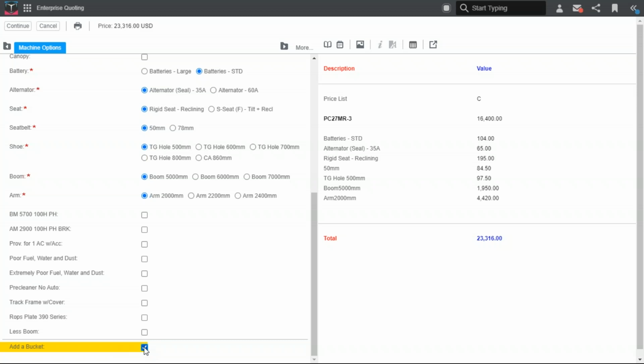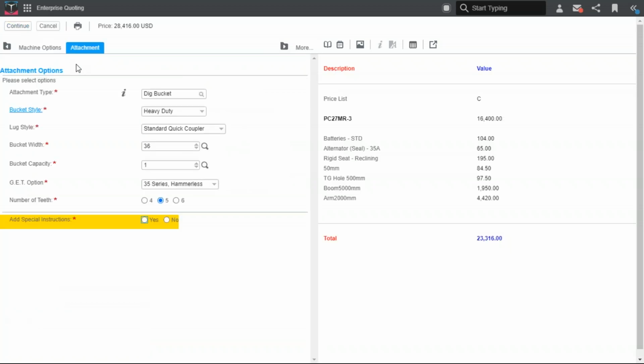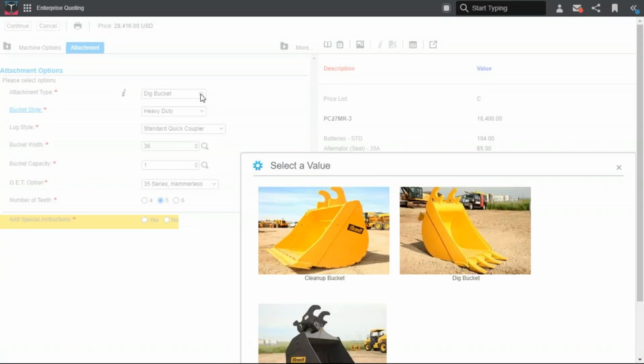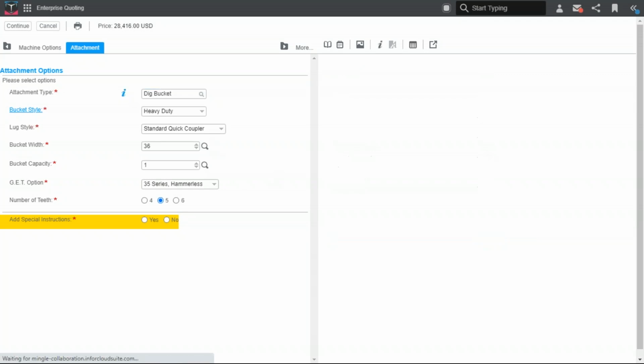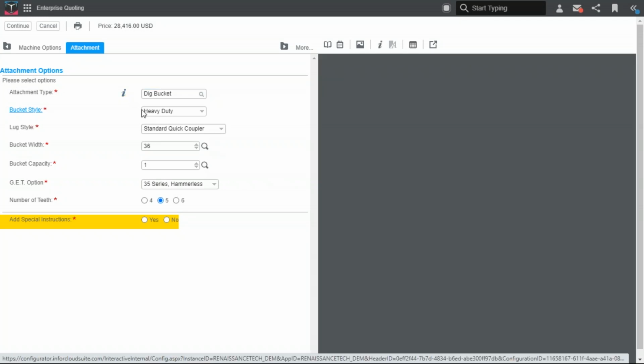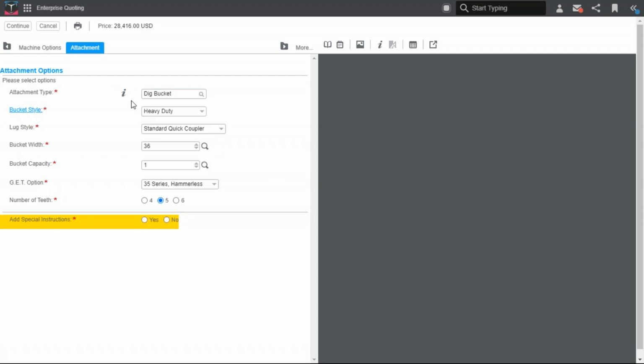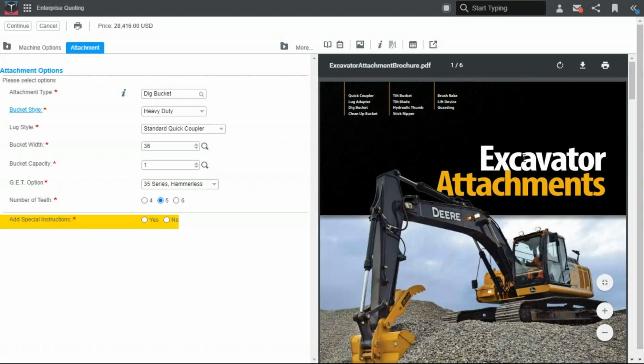So once I add the bucket, I've selected that. You can see the yellow highlight means that this is a required field. I'm going to click on the continue button up here, and that's going to load up my second tab. And then one thing I like to notice is, okay, we have a couple of our dig buckets, but you know, what's the difference between a cleanup bucket or a dig bucket? So from this information link here, we can jump right into our brochure of all the buckets we offer.